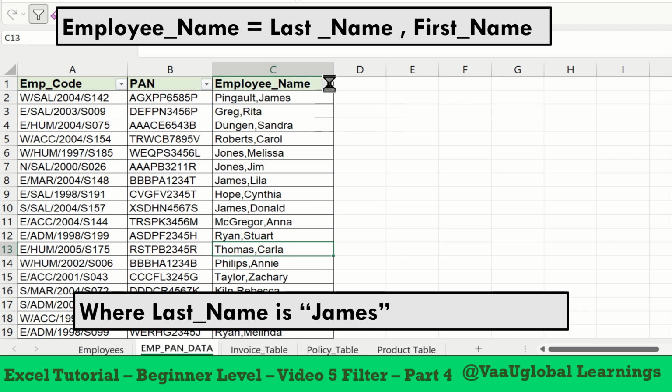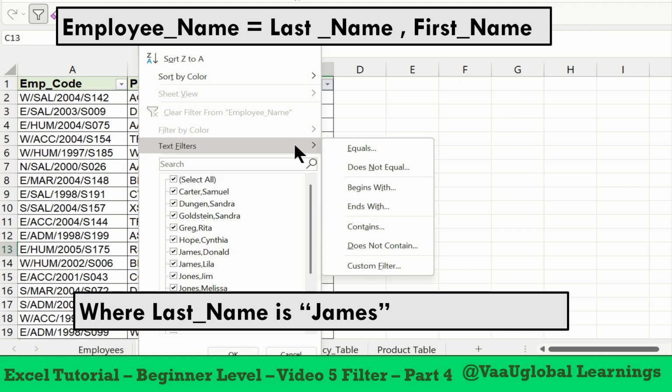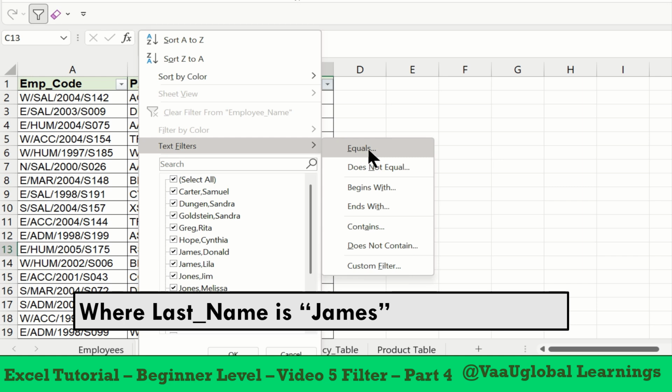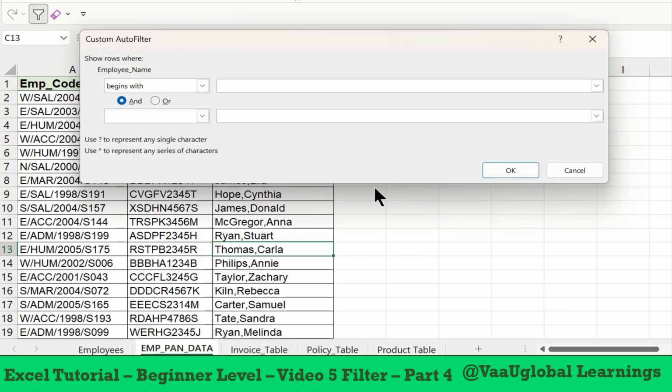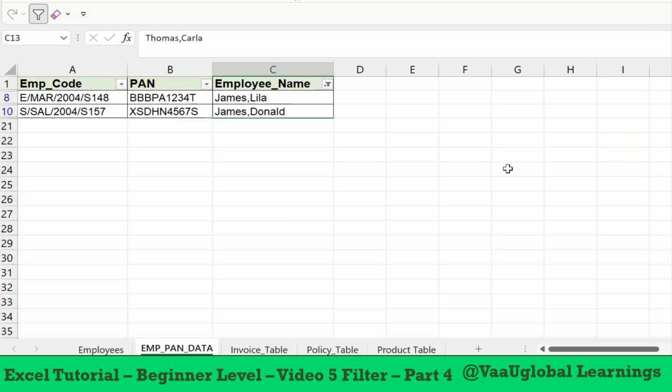So I am looking for begins with pattern. So click the drop down of employee name, click text filter. You will find so many conditions like equal, begins with, ends with, contains. Here I am looking for starting pattern. So click begins with, type James, click OK. These are the employees where last name is James.